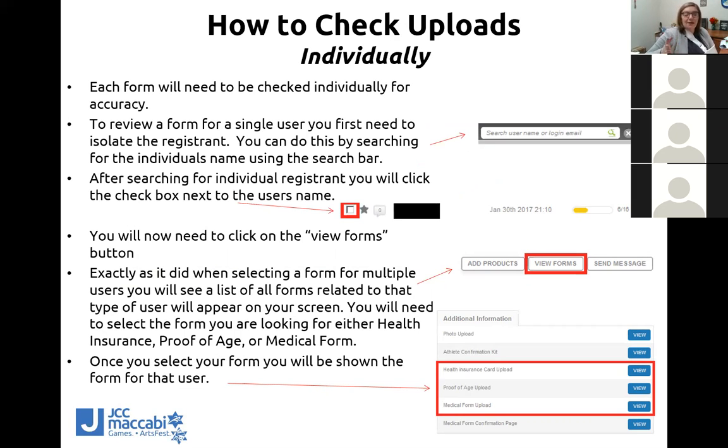So again, we'll go through now how to look at individual user forms. But if you wanted to look at all of your athletes' medical uploads or all of your athletes' confirmation pages in one shot, you go ahead, filter, select all, view forms, view that form, and again, as you click next, it would take you to that specific form for all of your users. If you wanted to check them individually, of course, you have this opportunity as well.